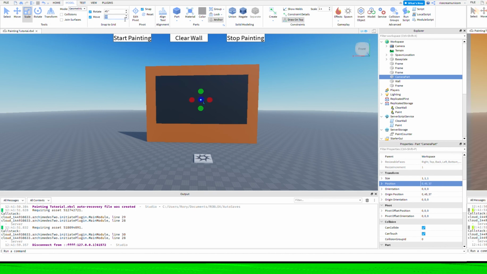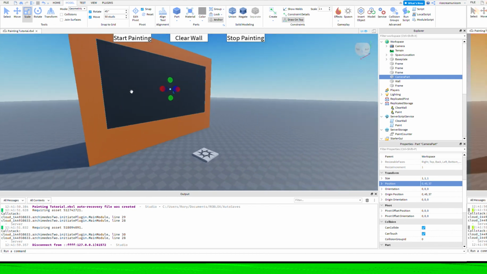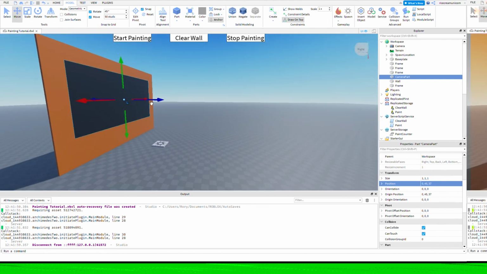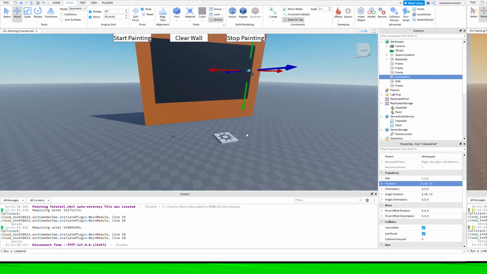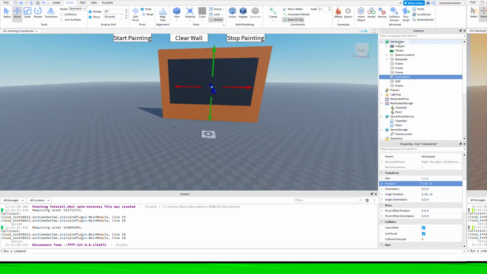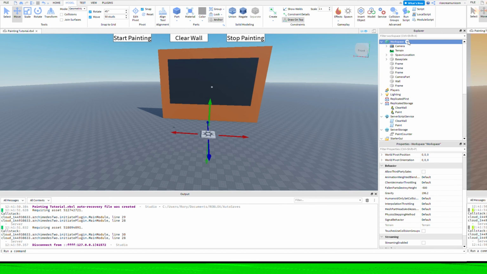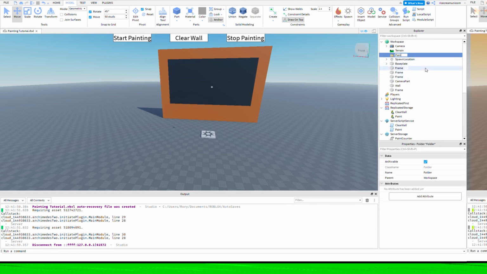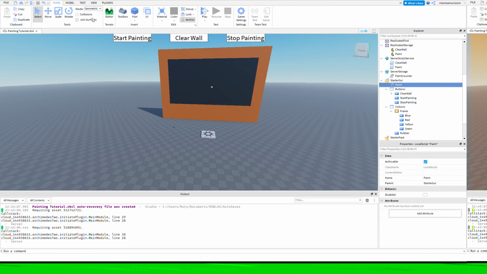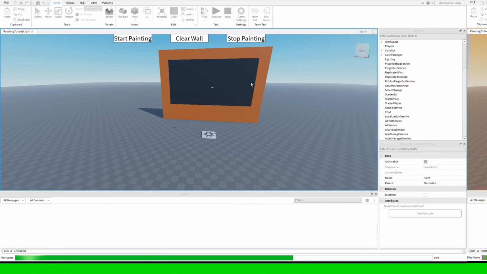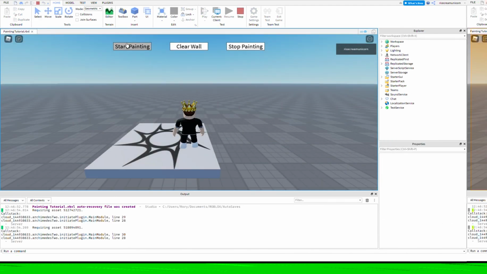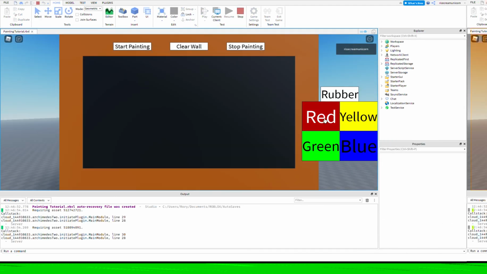Then I'm going to change my move studs to 50, and I'm just going to click on move and move it back 50 studs. So when we click on start painting, that camera is going to be looking directly at the center of that wall. Then if you click on the plus sign against workspace, go down to folder, and just call that folder Painted. Then if we give it a test, click on play, click on start painting, and there we go.